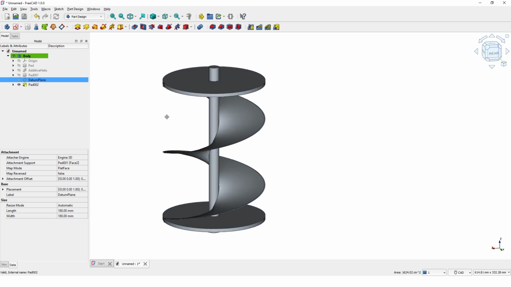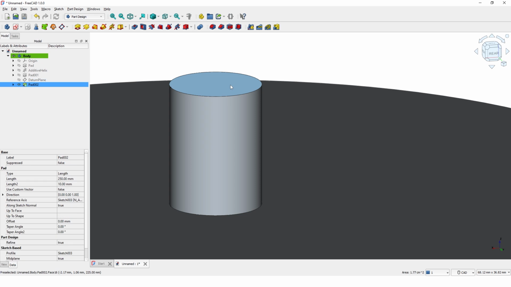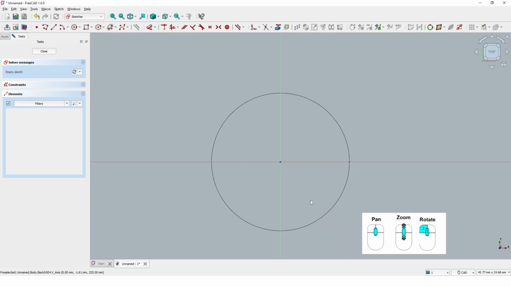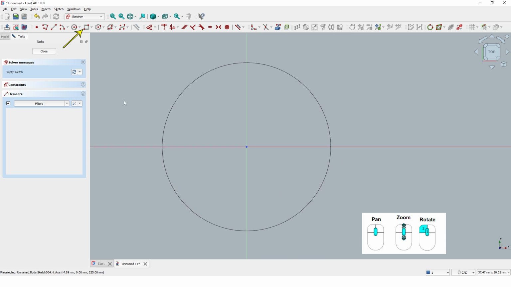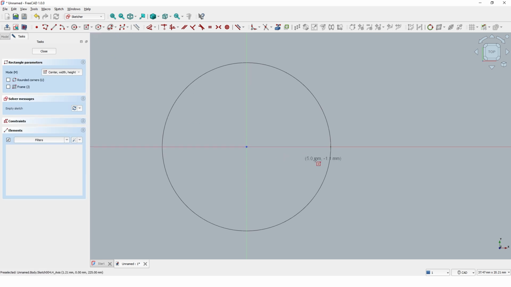Now I am going to add a keyway for the shaft. So I pick this top face of the shaft and pick Create Sketch command. Click on Centered Rectangle command from this drop-down. Click on X-axis somewhere here. And type 5 mm for the width and 3 mm for the height.